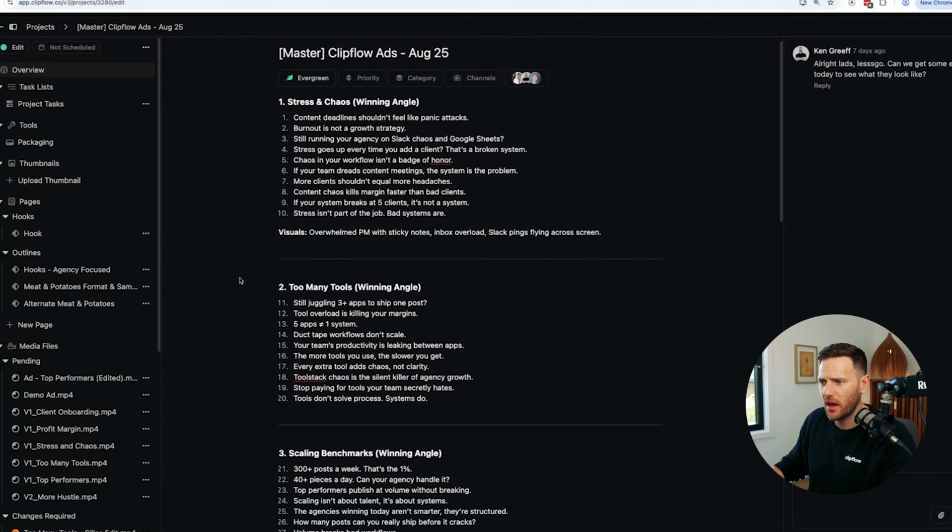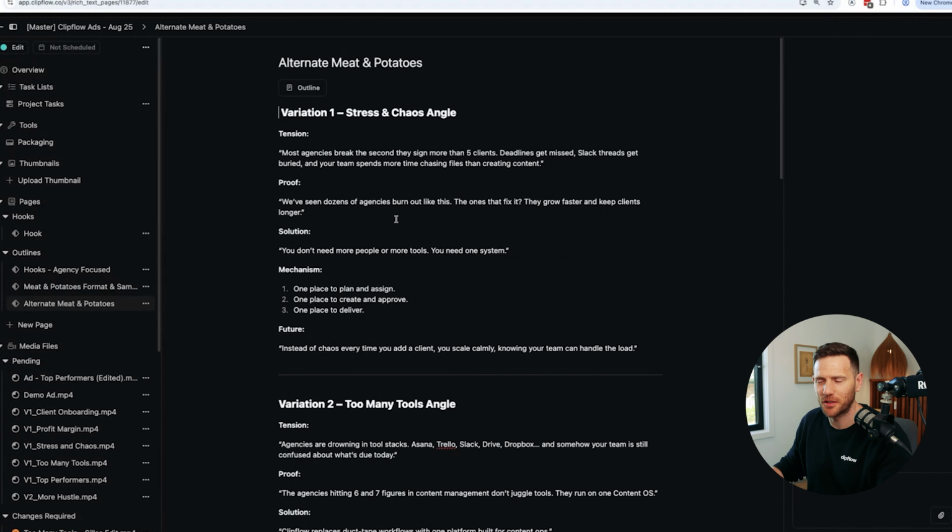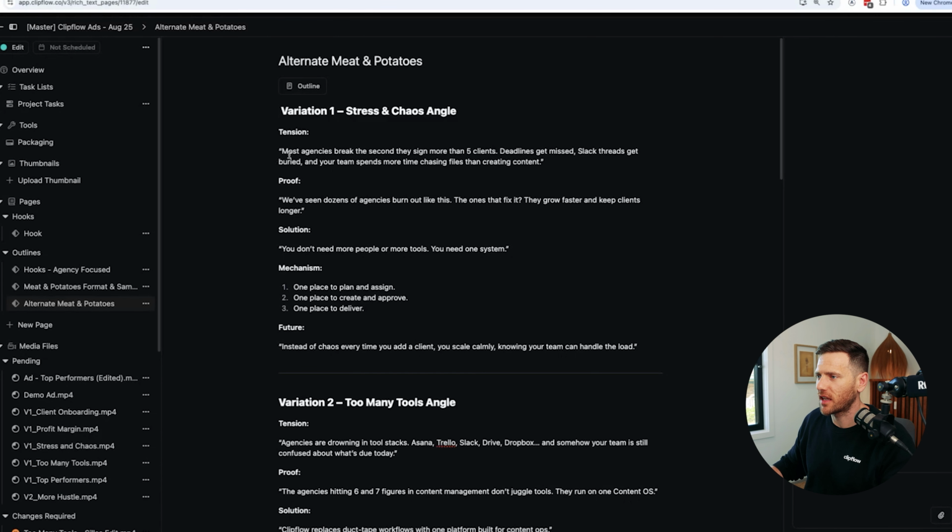For instance, if we have a look here, we do these hooks, right? And then we have our meat and potatoes, as we call it. We really only wrote one body per thing, and then I riffed on that and just changed it up slightly by adding it in a different place. So it comes down in the recording. But what we say here, with stress and chaos, is we start pushing on the tension. Most agencies break the second they sign more than 5 clients. Deadlines get missed, Slack threads get buried, and the team spends more time chasing files than creating content, right?